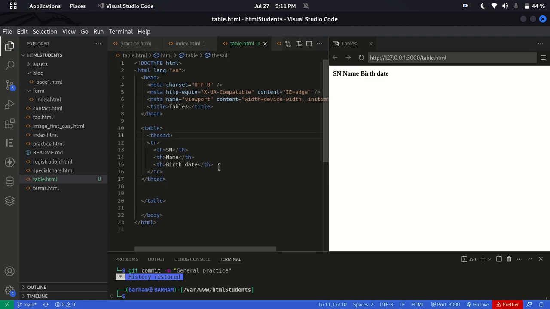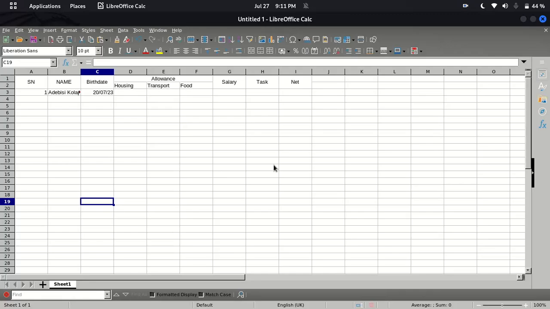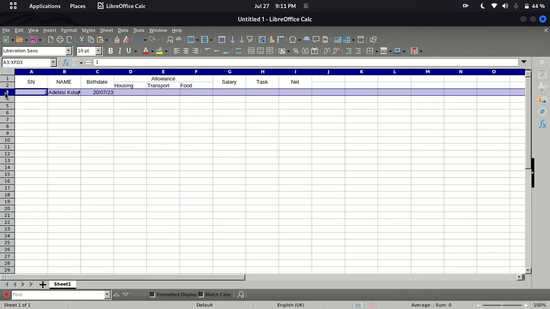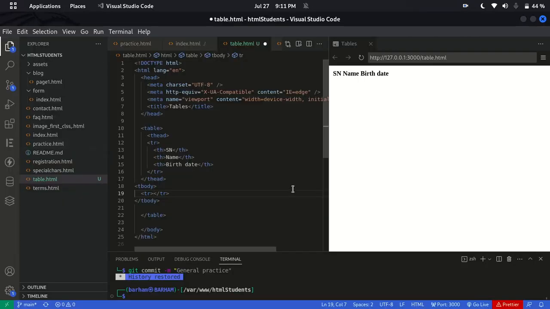If I put this like this, this is saved. So the function of table head is to give you an insight that this one is the head. So to get the table body, tbody, you have t rows as well. I have to create a row like this one here. This is a row, but here we don't have them. We have to create them ourselves.